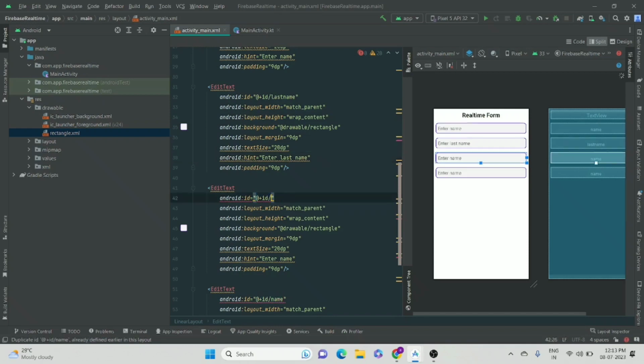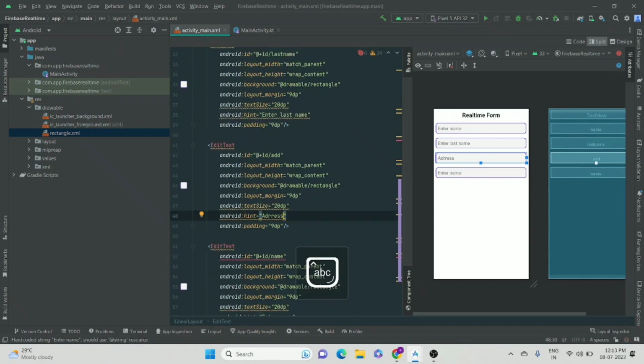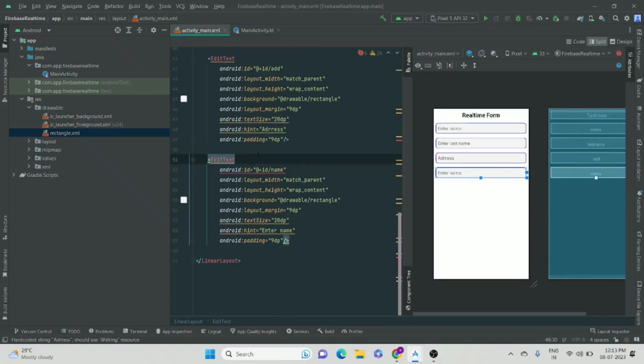Next I have to change the third one's id, and its hint should be changed to address. And the last one should be its pin code. So let's change its ID to pin, and its hint should be changed to pin code. So let's write pin code.